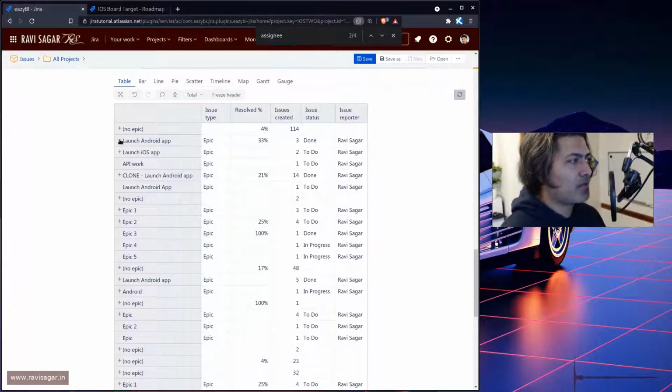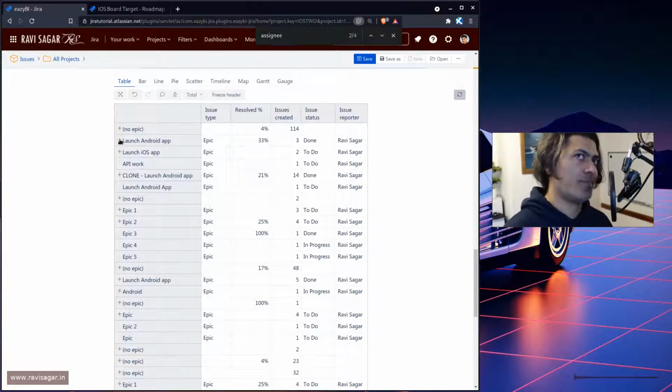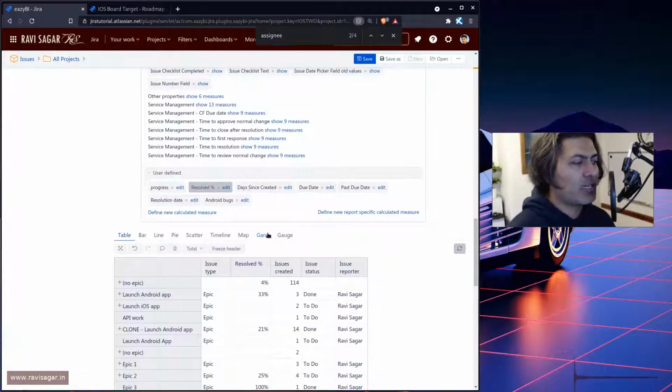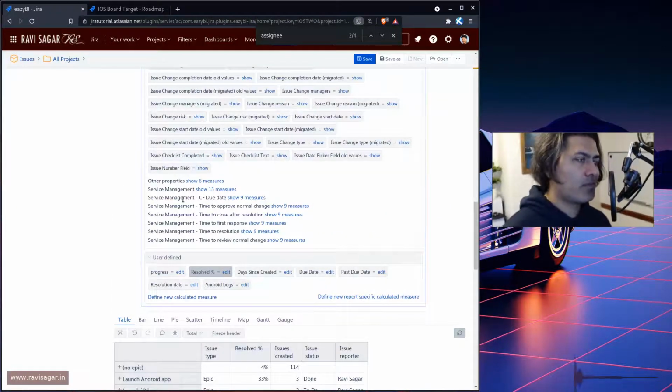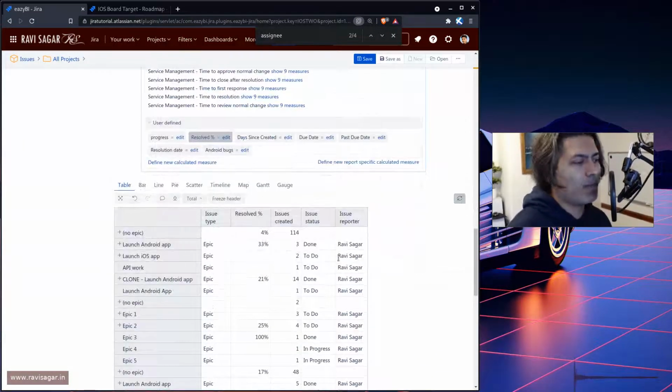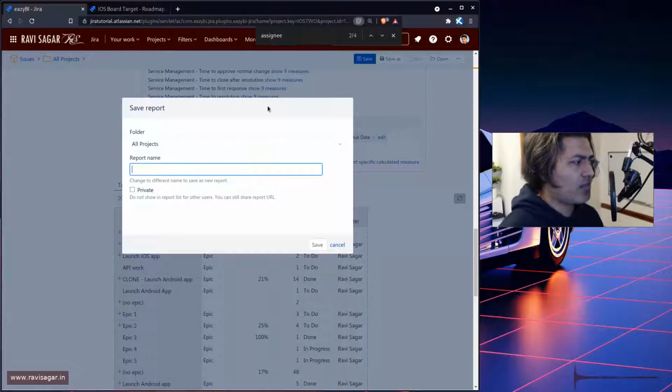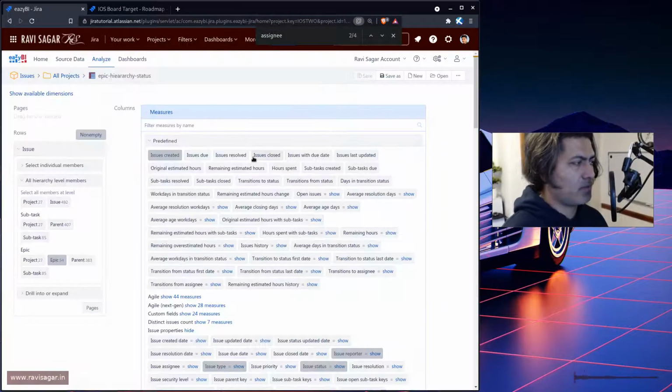And if you remember in the video where we talked about Gantt chart, I think for creating a Gantt chart, you need at least, I believe, start date and end date. And before I attempt to create a Gantt chart for the same, we can have some kind of a bar, which we have done, but I'll probably save it first. So let us save it as epic status, hierarchy status, whatever. Just a name.